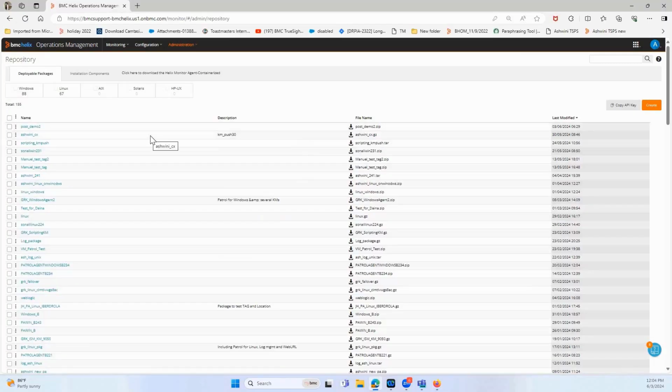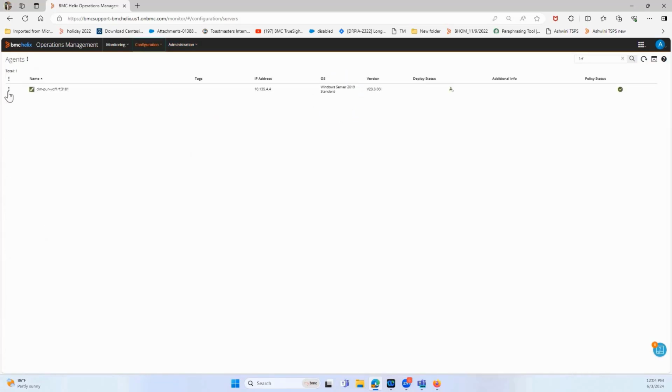There are two ways to install this package. Go to Administration and Repository section. Select the package and you can see that copy install script and run this script on the agent device, or go to agent device, select the agent on which this package needs to be installed and mention deploy and install packages. We have already installed the package on this server, so we will not rerun this again.